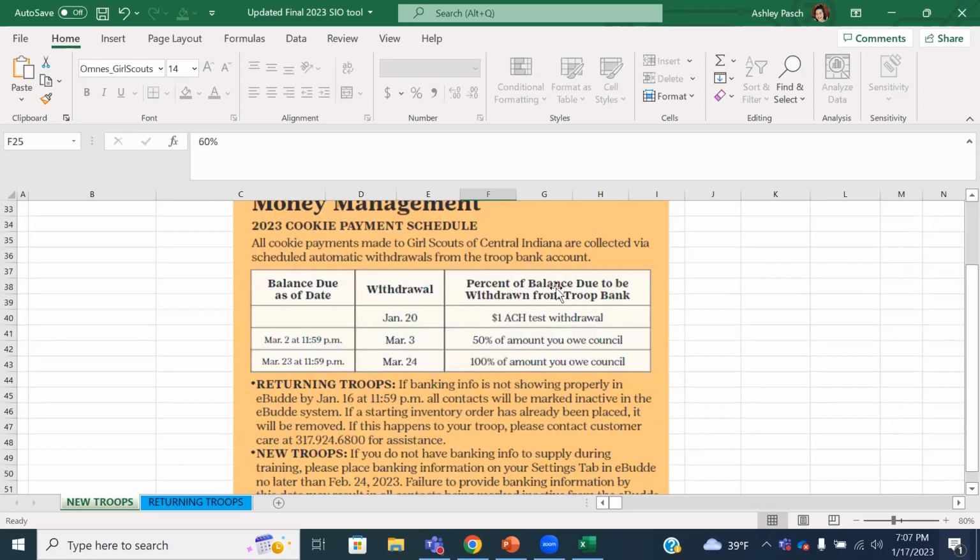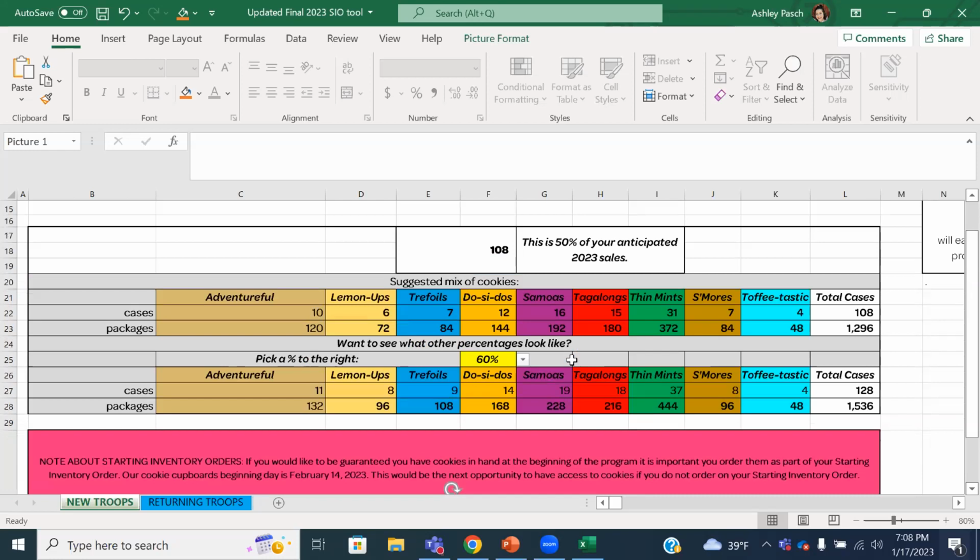And then below, it just reminds you of those financial dates. So this Friday, there's a $1 test pull for any troop who has their bank account in. Returning troops should have their bank account in; they had until yesterday to do that. If you're a brand new troop, you actually have till February, so you don't need to worry about this. But the $1 test pull is on Friday, and then the next time that we'll pull money from your account is March 3rd, which is 50% of the amount you owe council, and then March 24th after everything's cleaned up and wrapped up.